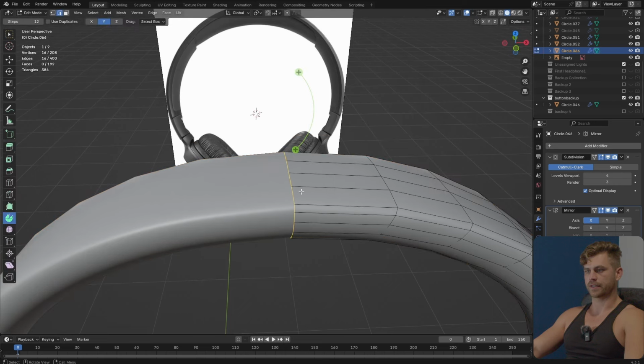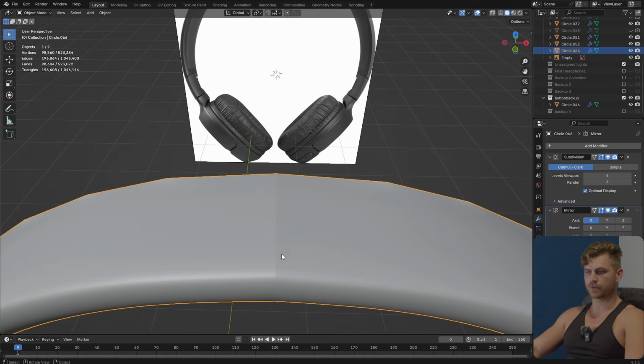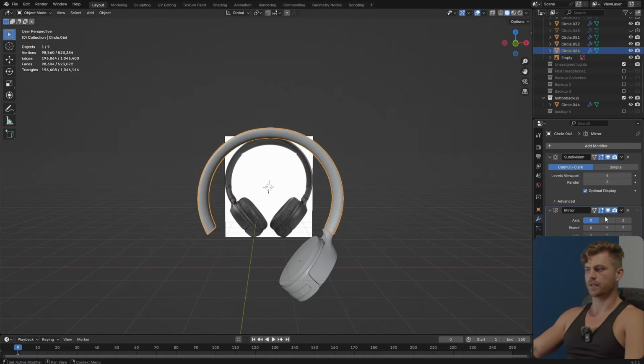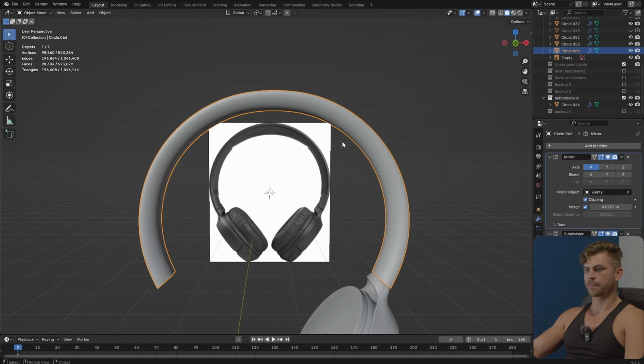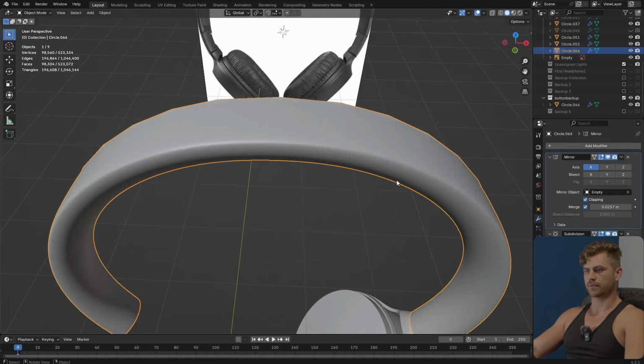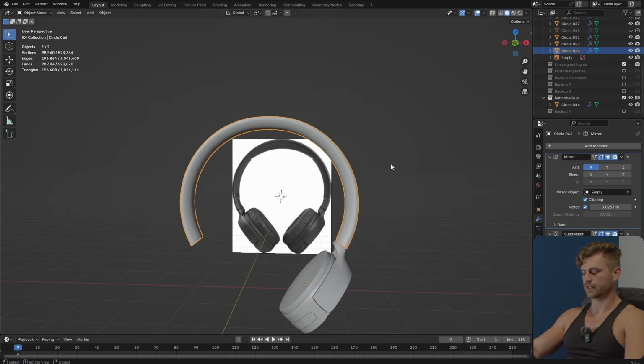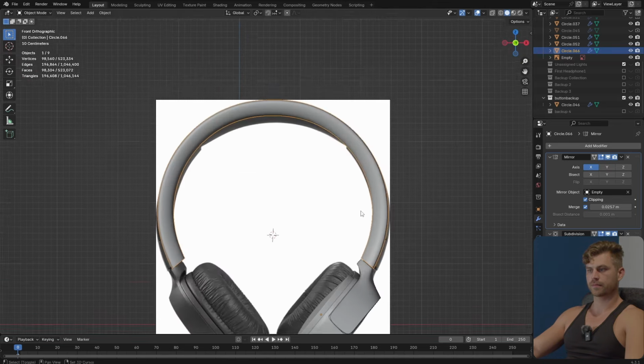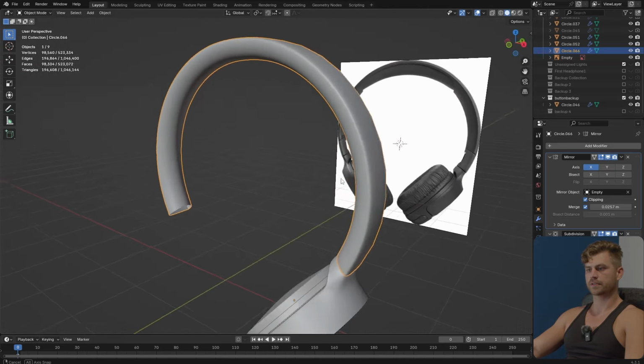Now there's a slight issue right here. And that will be resolved once we place the mirror above the subdivision. So that's the way we will do it. Okay, let's have a look. Looks pretty nice. I think this is all right.